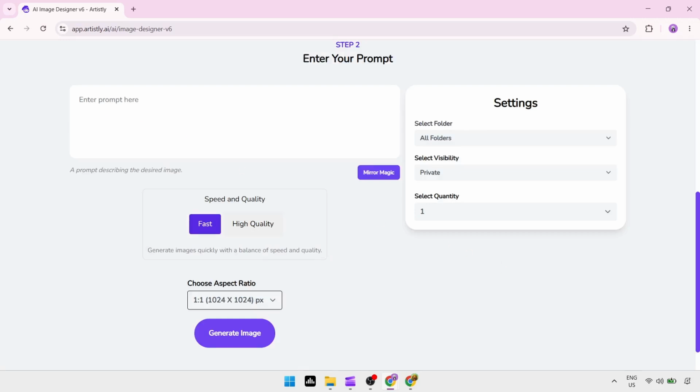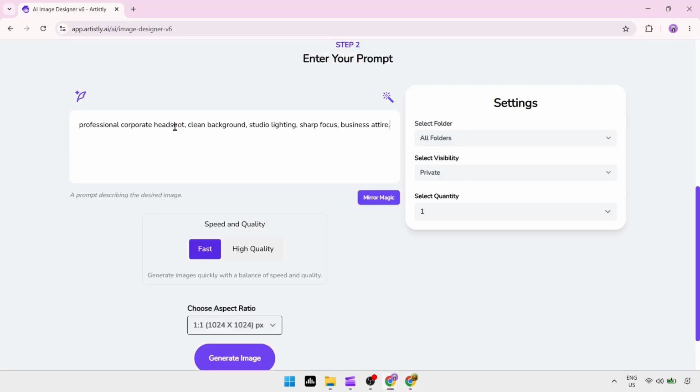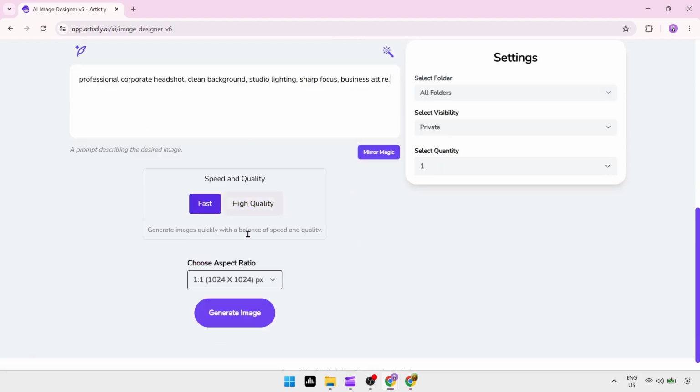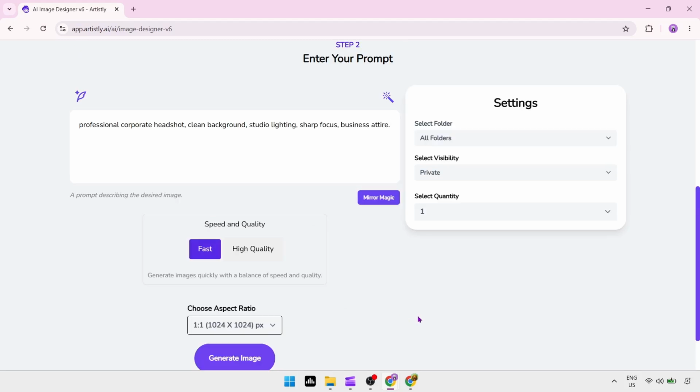For best results, be specific. For example, you can type something like professional corporate headshot, clean background, studio lighting, sharp focus, business attire.